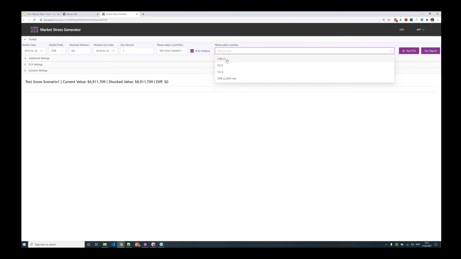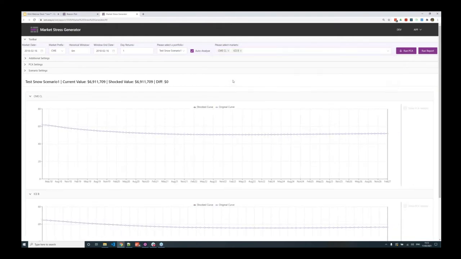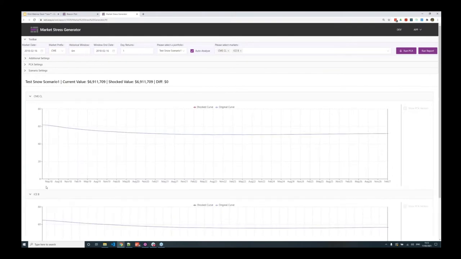So we see crude oil here in its shorthand and ICE Brent here. I will just select those two. I just want to point out how dynamically the screen updates. As soon as I've selected them, we get two new views injected in these collapsible panels. And they show us, starting from the selected date, the forward curve of those markets.